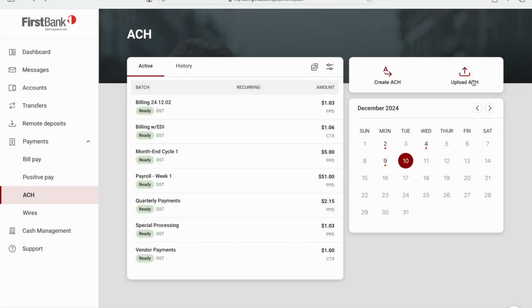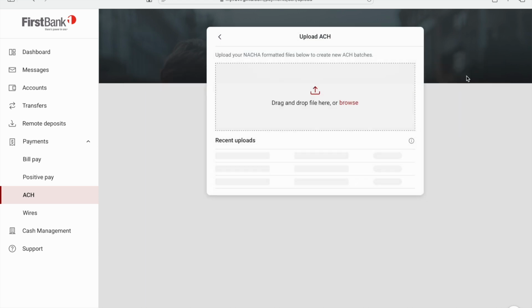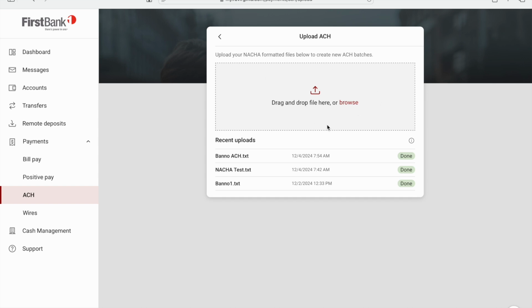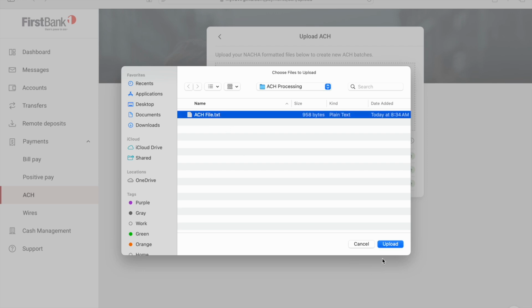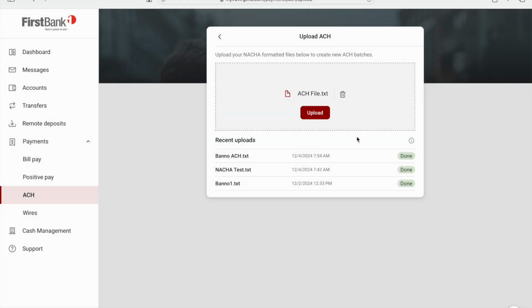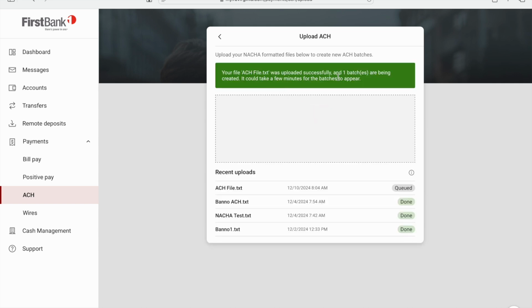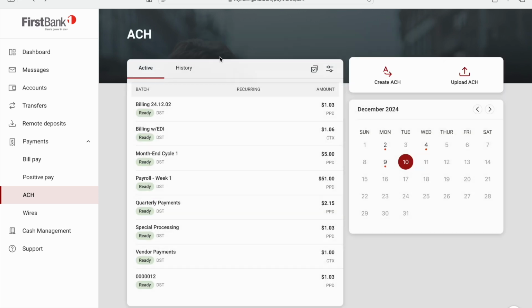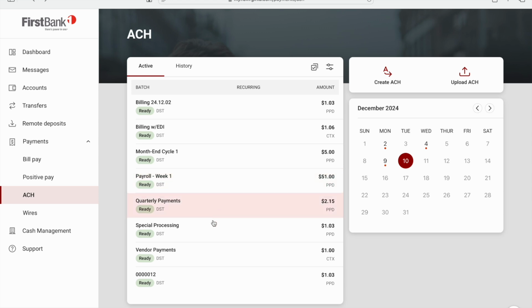If you have an ACH file that's being produced by your system, you can simply select Upload ACH. You can drag the file into this area or select Browse, and then select the file and say Upload. From here, we would upload the file, and it will tell us that we have successfully created a batch from this file. This will take us back to our batch list, and we can see this new batch is at the bottom of the screen.